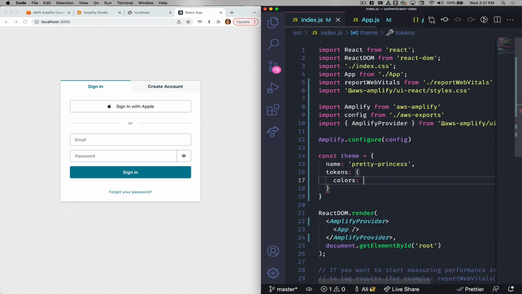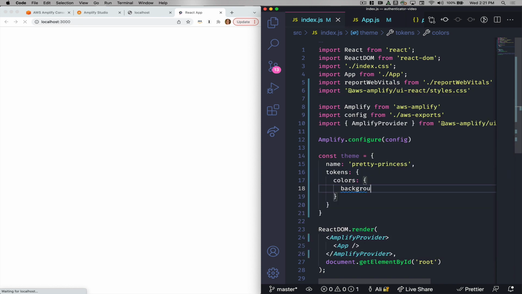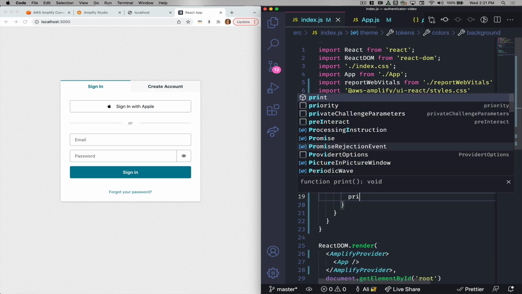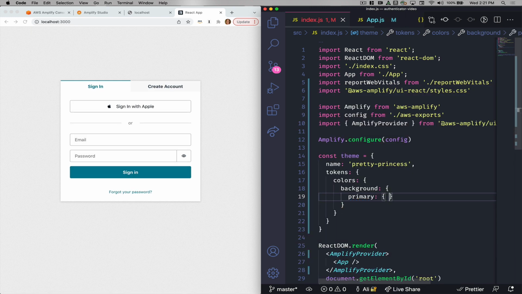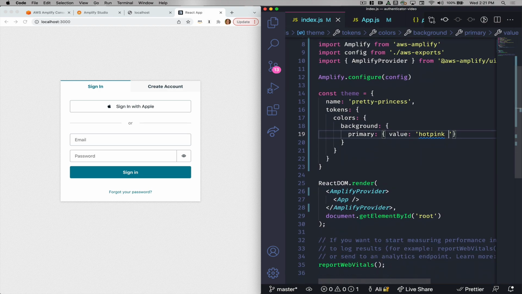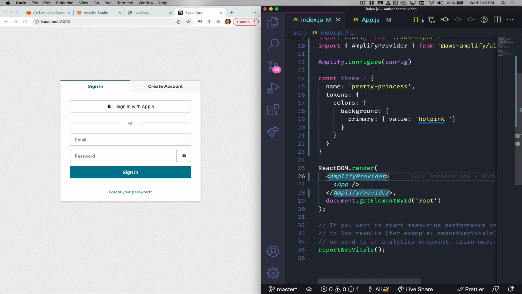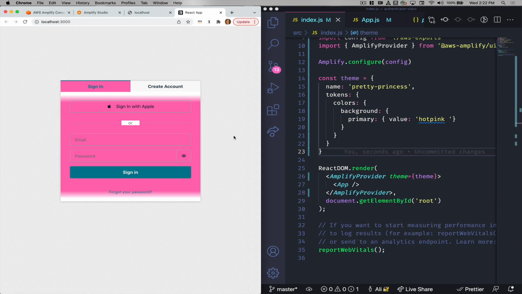Colors, background, primary, value, hot pink, and then I'll pass this theme object to the Amplify provider. Now you can see my component is this lovely hot pink color, and you can customize all sorts of things with it, from the appearance to fonts to the colors to even what the different fields say.